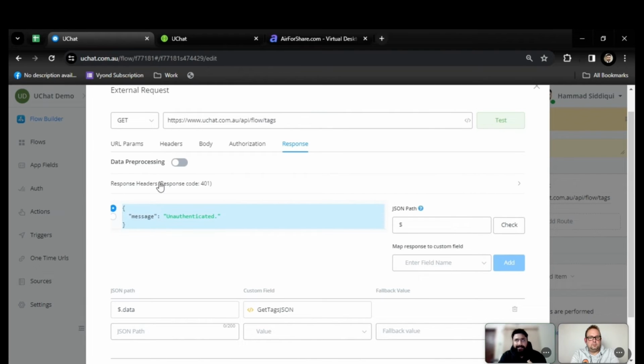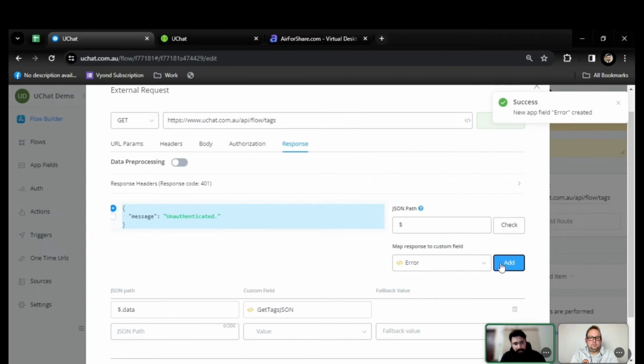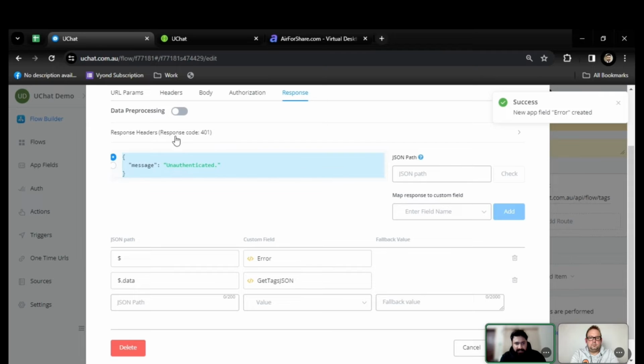The most recommended way of handling this, if you are not sure about which variable to map for the error, is you can just map the whole JSON and then map it as error. And I will show you how to handle this in a moment. So let's just save it as error. And you can see the response code here is 401.